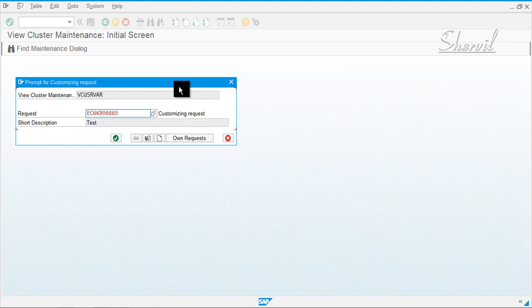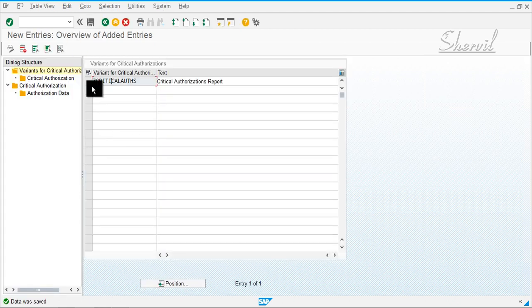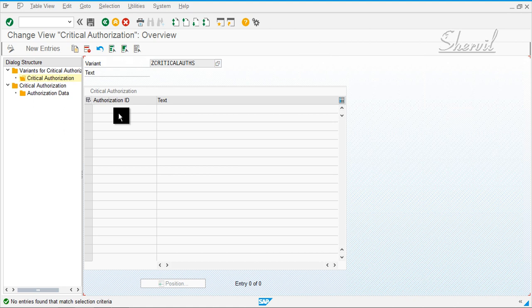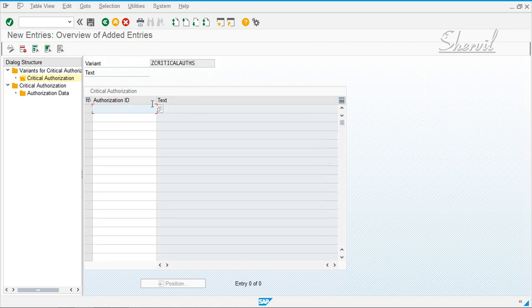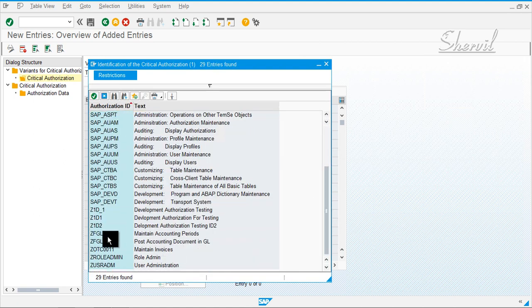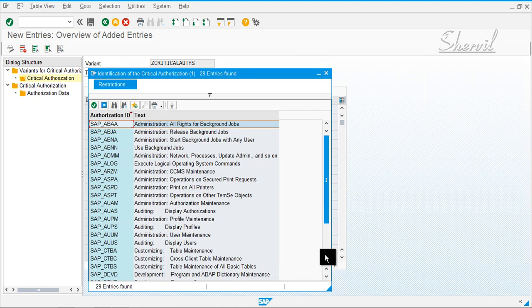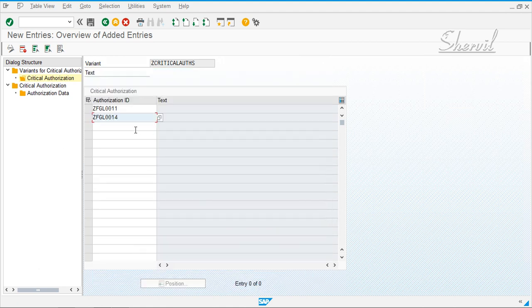Okay, so save it. It will ask you to put your entry into your transports, do that. And now select that node and click on the critical authorizations folder on the left panel. Now click on new entries and select the authorization IDs that you want to be part of your critical authorizations report. So let us select and insert the critical authorizations that we created.